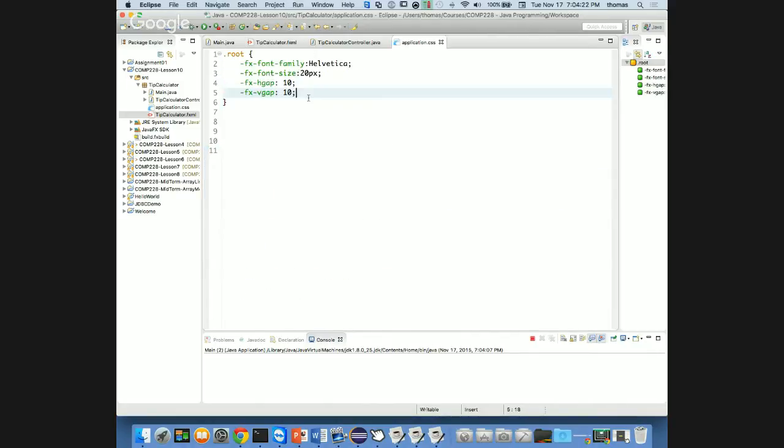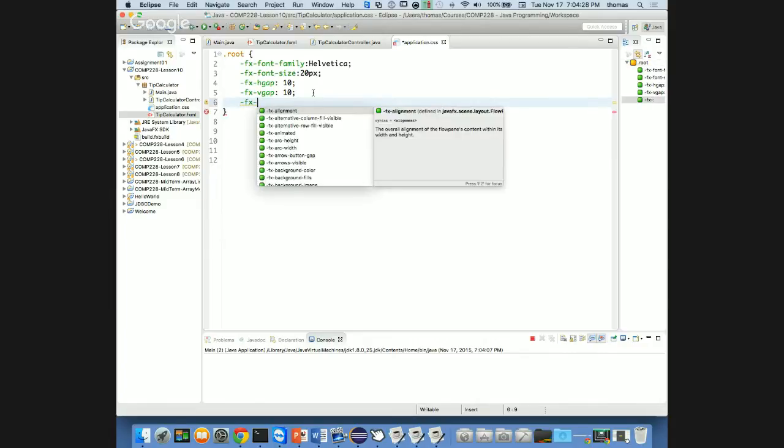Let's keep adding more stuff and try it out with fx- space. Control space will give me this kind of pickup, and I can look at some other stuff here that I want to use. So there's font, instead of font family, font scale, font style, font weight. If I want my font weight to be bold for certain items, I can do that.